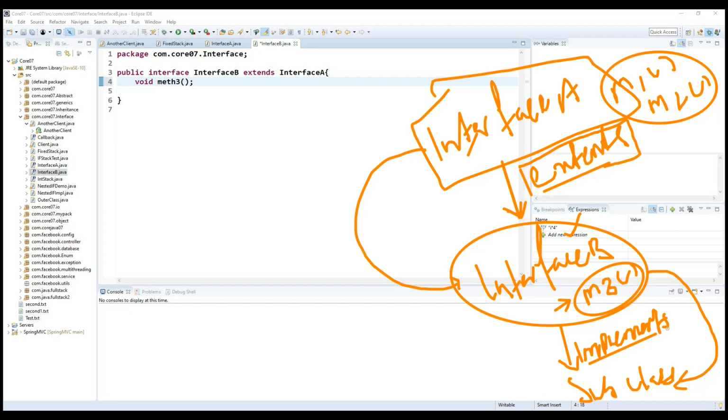But whenever we are trying to use interface to a class, getting the point, interface to class, we'll use the implements keyword here. Okay, this is the basic hierarchy. Now what we are going to implement, we'll go to this particular example.